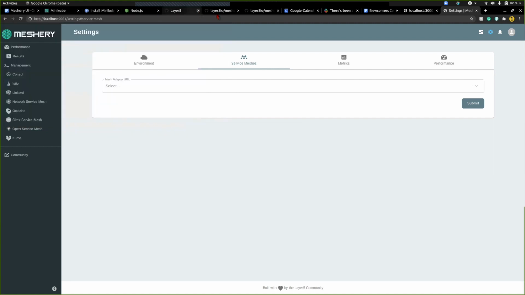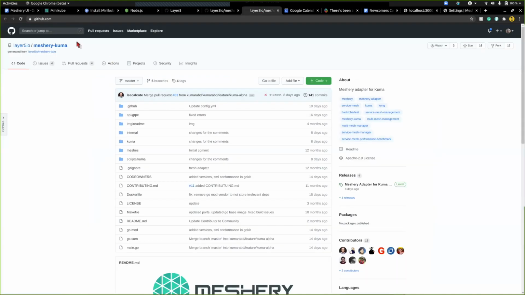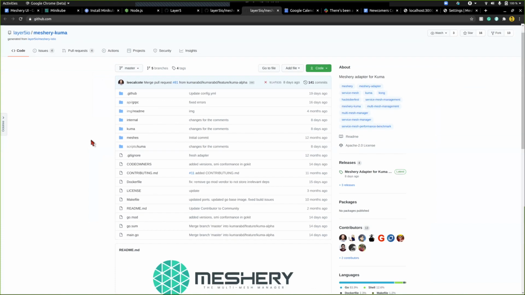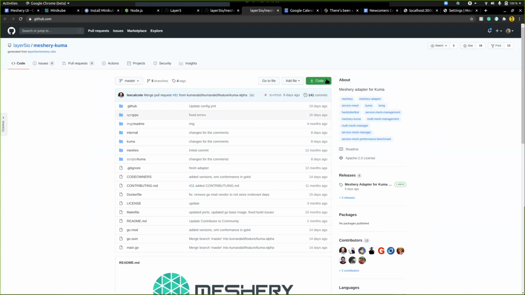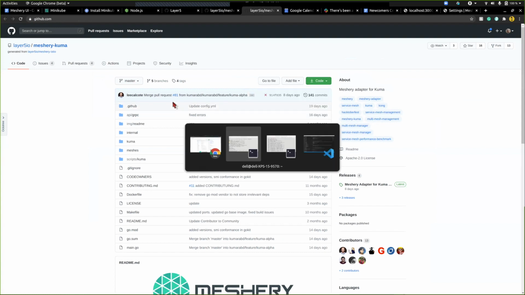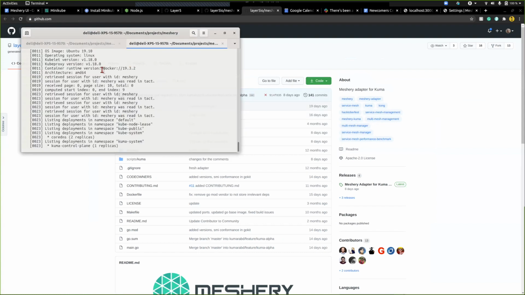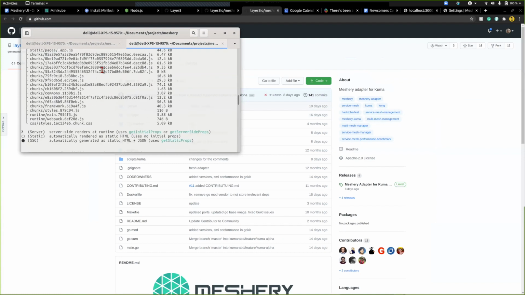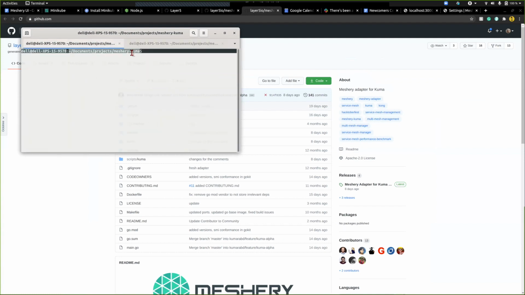you can go through any of the adapters which Meshery has. For this example, I will use Meshery Kuma, right? It is an adapter for the Kuma mesh itself. You can fork it and you can then clone it to your system itself. And I have cloned it in my system. Meshery Kuma, right? And then it also has a makefile, and you have to just run one command. Even if you don't know how Meshery Kuma works, it's all fine. You could just run make run, right?